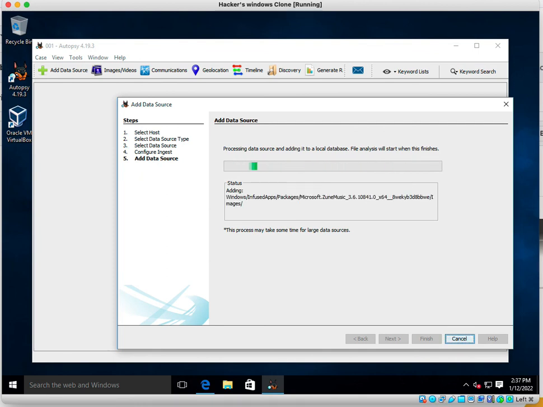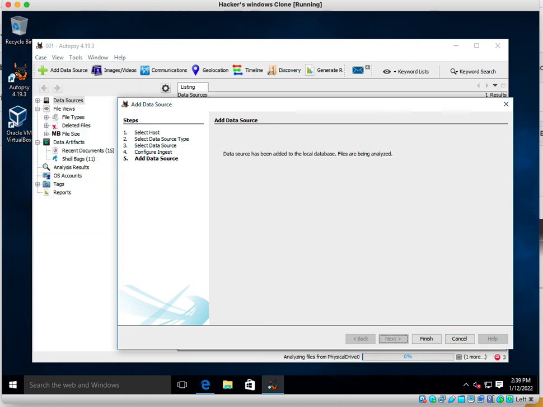This could take a couple minutes here, depending on the size of your data store. So I'm going to go ahead and pause it and come back when this is complete. All right, that took a couple minutes, but we are back. So basically, our data source has been added to the local database. Files are being analyzed. So we are happy here. I'm going to go ahead and click on Finish.